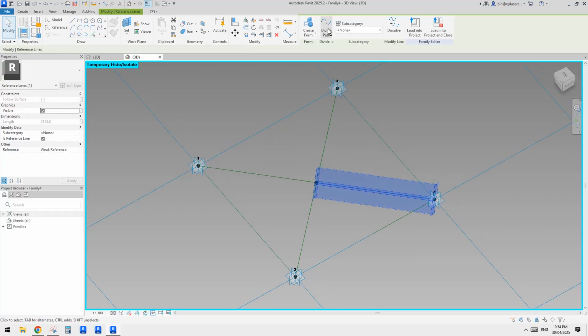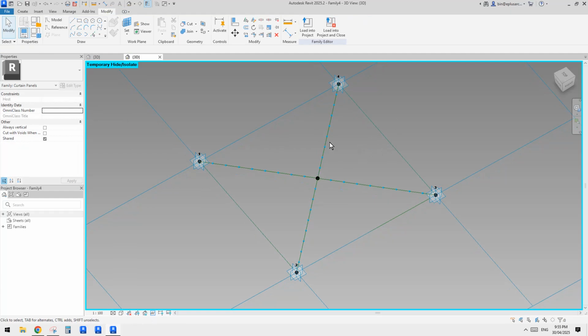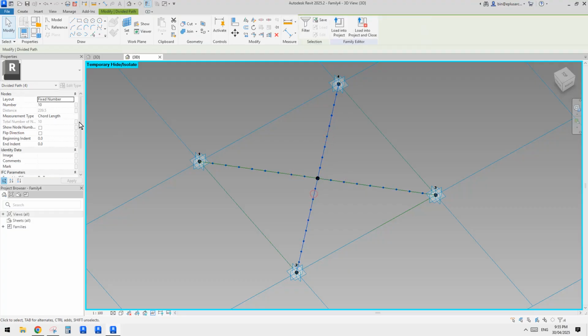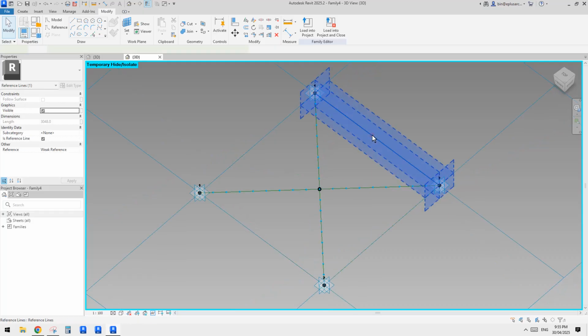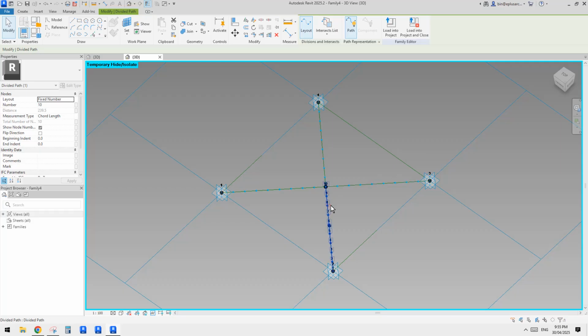Okay, so how do I do it? Select this and use divided path. So I just type in 10 for this one and do the same, divided path 10, and this one divided path just 10. You can select them so you're going to see this number. You can create a parameter so you can control it if you want to. And also, let's just show the node numbers, because we need to know the numbers.